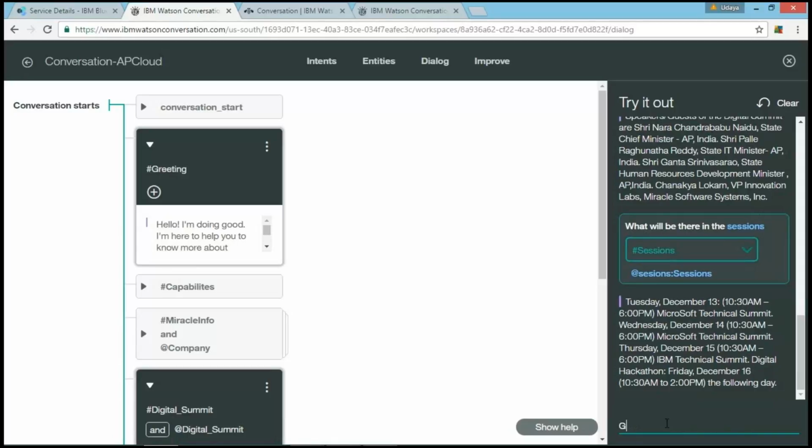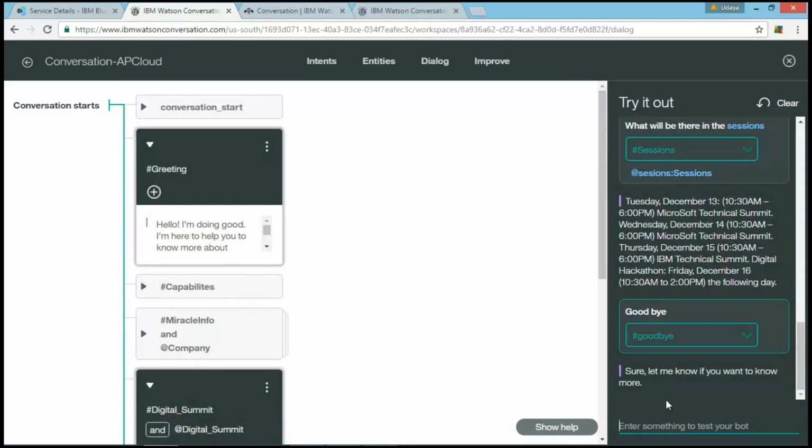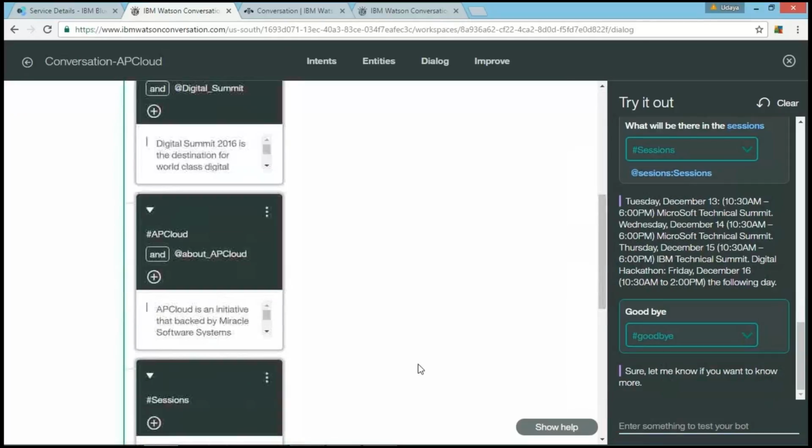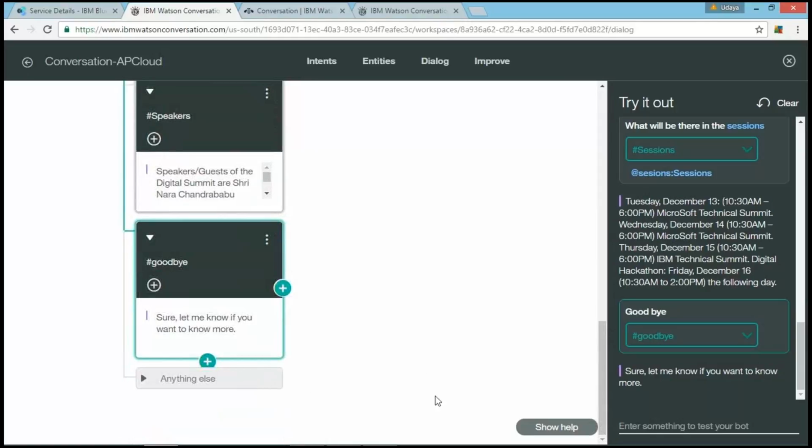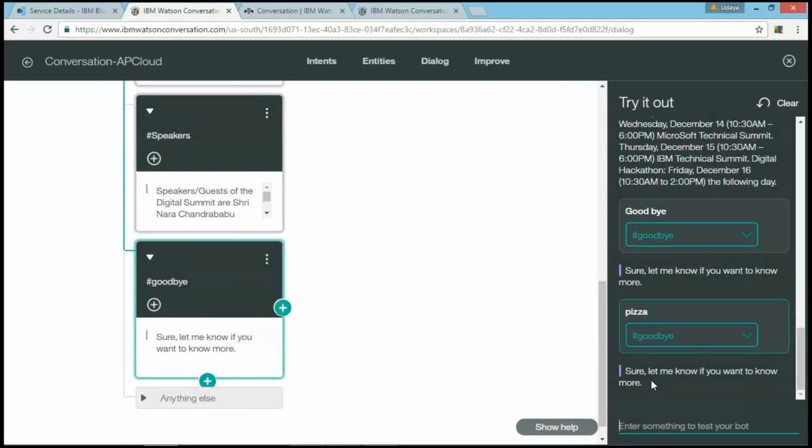And finally, user might say goodbye. Sure. See, it recognizes it as its intent as a goodbye, and it's replying, sure, let me know if you want to know more. See, now you might ask me how the anything else node is working. For example, I didn't train on pizza. Let's give pizza. Basically, it won't recognize, like, give me a burger.